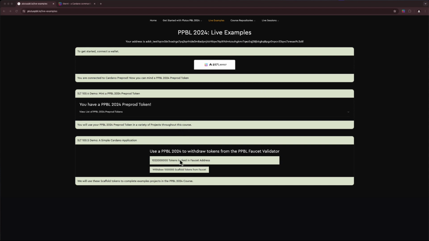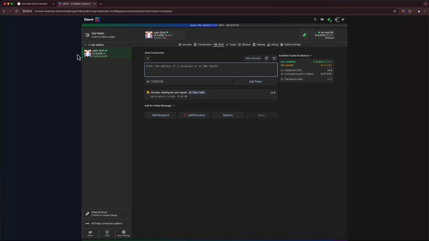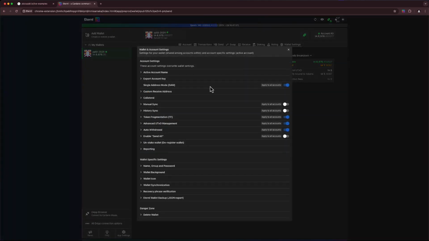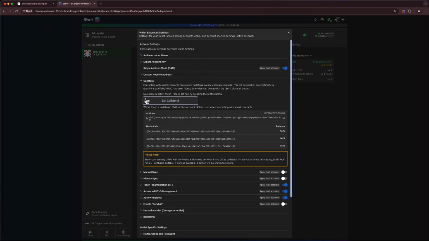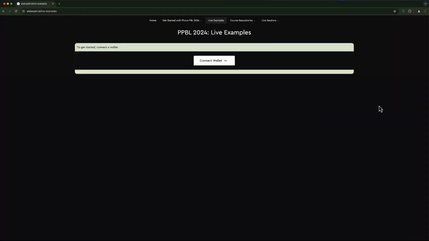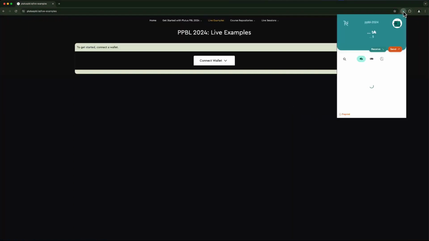First of all, anytime I want to interact with a validator from a browser wallet, I have to make sure that collateral is set. In Eternal, here's how to set collateral. Go to the wallet settings, find collateral in your account settings, and make sure to set collateral. We'll talk more about the details of collateral later on. Just for good measure, let's also look at how to set collateral in Nami. In this case, I can click on the robot, and then there's a button right here that says collateral.